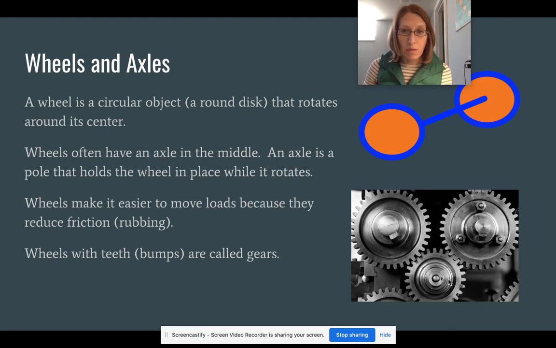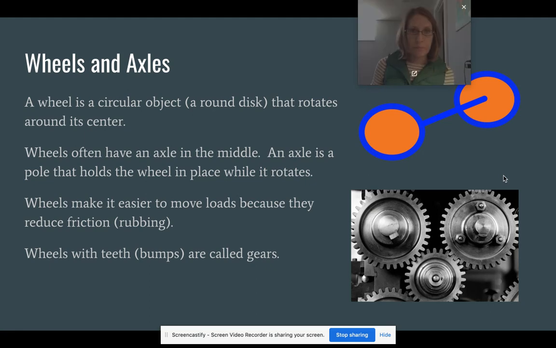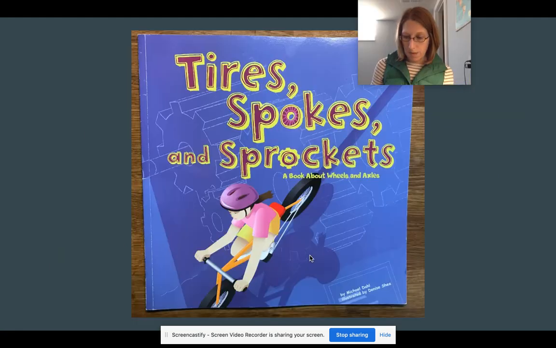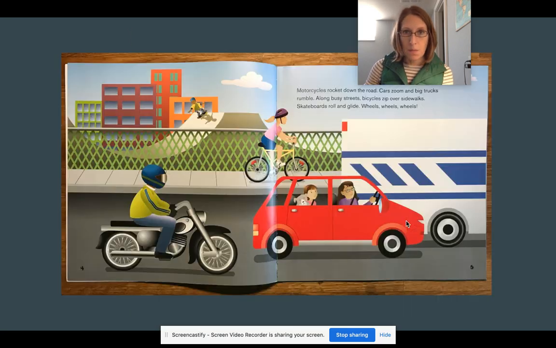And then down here we have a picture of these, which are called gears. And gears are wheels with teeth. And those are those little bumps on the gears. All right. So I'm going to read a little bit from this book, Tires, Spokes, and Sprockets, a book about wheels and axles.